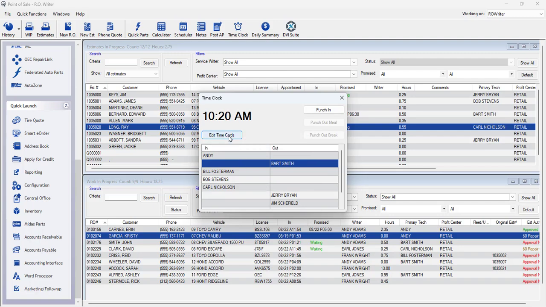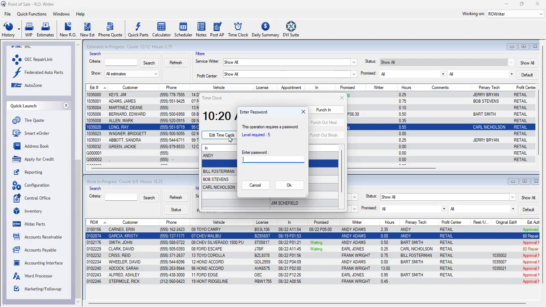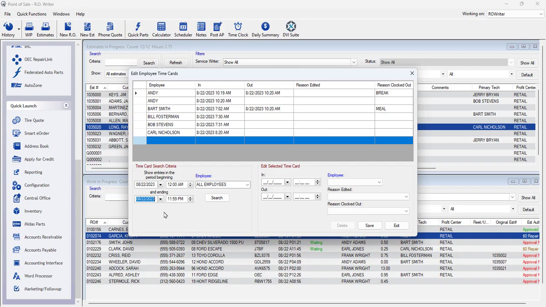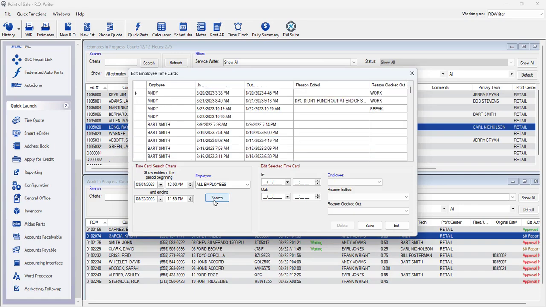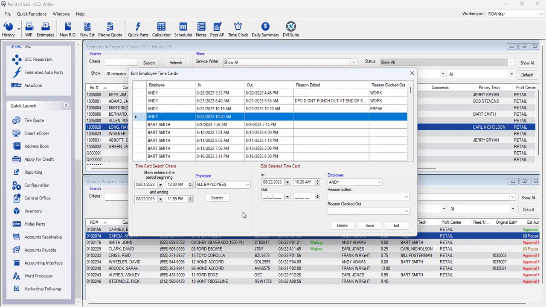Now in here, you can also edit the time cards. And again, if you set a password on this, that password will need to be entered in order to gain access. And you just set a date range. And you can select one of the records and you can edit that record. You can edit the time in, the time out. If you edit it, here's that list that would be required as far as why you're editing that record. And if you're using the require clock out reason, you can also select a reason why they clocked out.